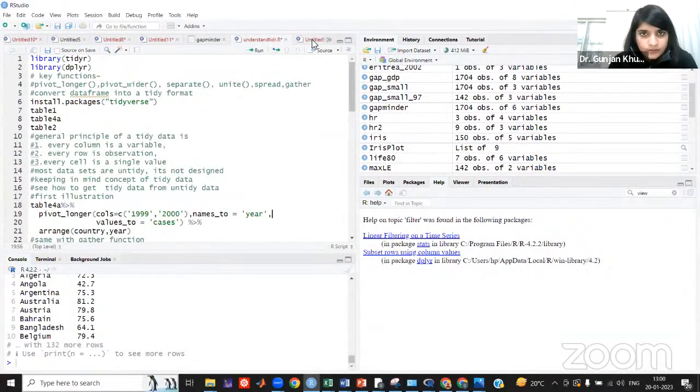Okay, so understanding tidyr. First of all, you have to install this package, tidyr, through tidyverse or independently. All of you have installed tidyr. So you do library(tidyr). I did library(dplyr) also because I have to use certain functions of dplyr also.